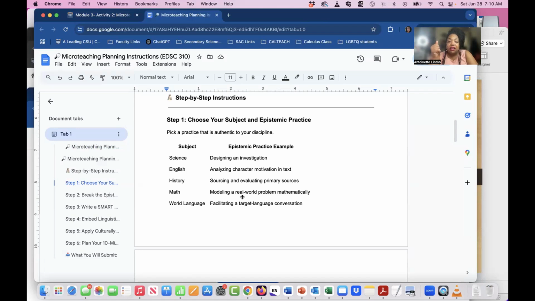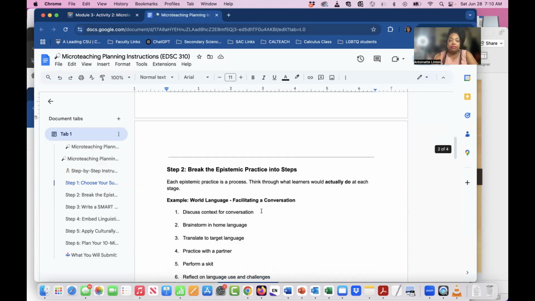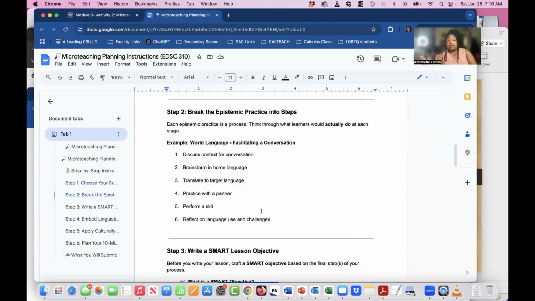History, it could be sourcing and evaluating primary sources. In math, modeling a real-world problem mathematically. In world language, it could be facilitating a conversation in the target language. So I'm going to use my world language example that I used in a prior video.